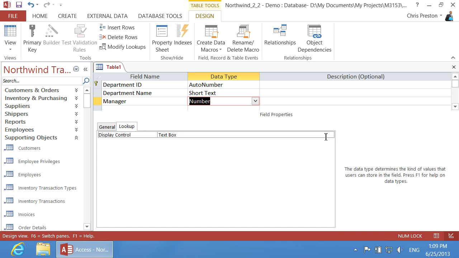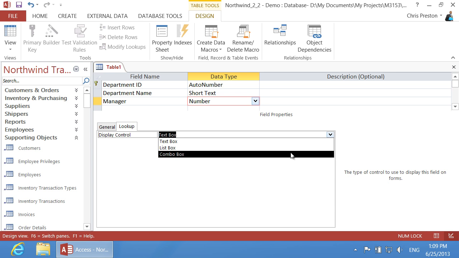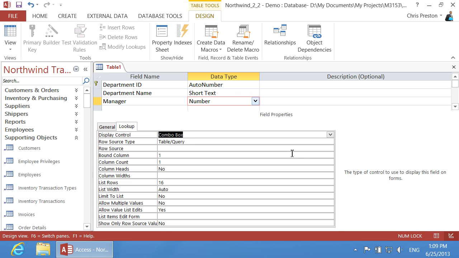We'll display the values as a combo, which is a drop-down box. So in Display Control, I'll select Combo Box. The source is an SQL query, but we can build this with a graphical designer. SQL is the name of the language that sits behind these queries, and I'm going to create it graphically. So in Row Source, I'll select the Build button.